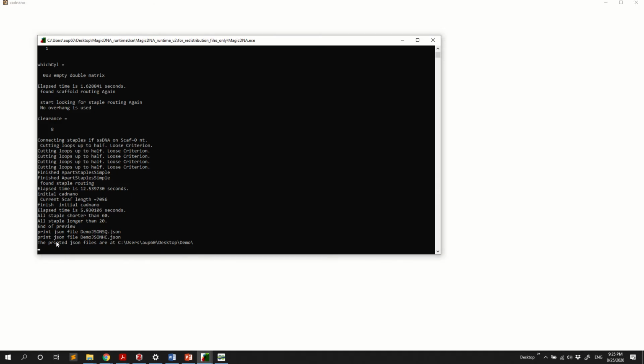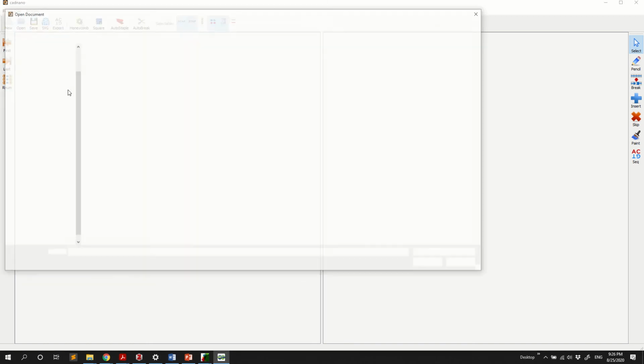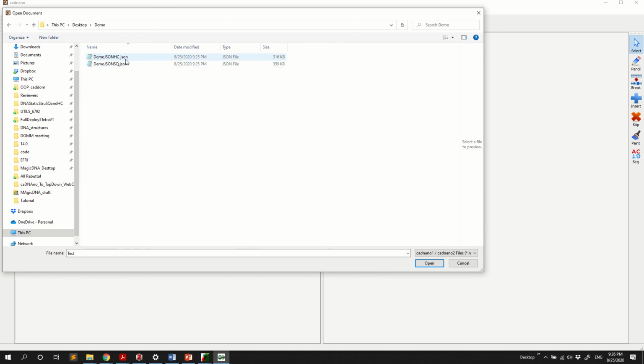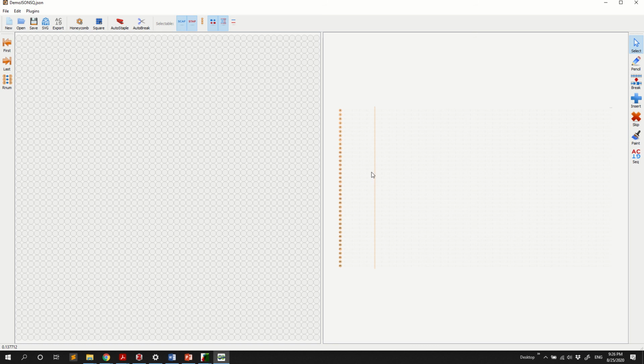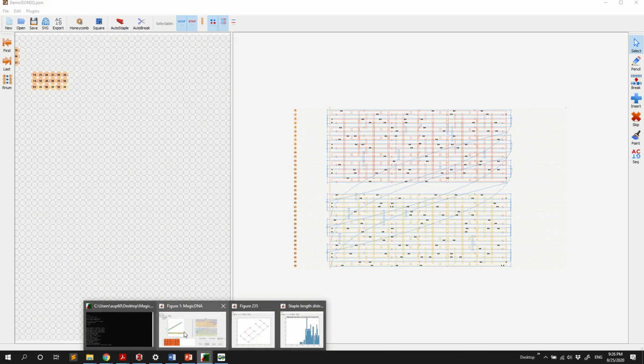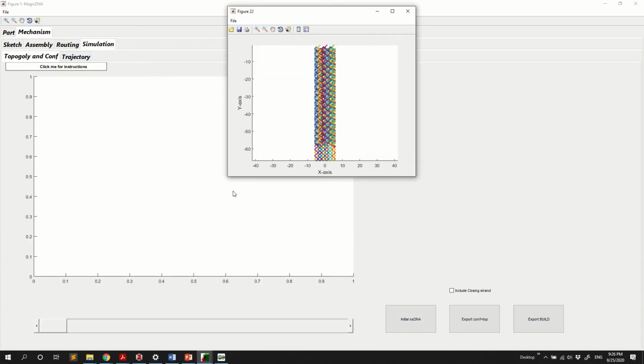If you forgot where you assigned it, this window will help you. I assigned it to the desktop demo folder. So I will go to the desktop, the demo folder. This is the file I just generated. Much like here. Another output from MagicDNA is the oxDNA file.